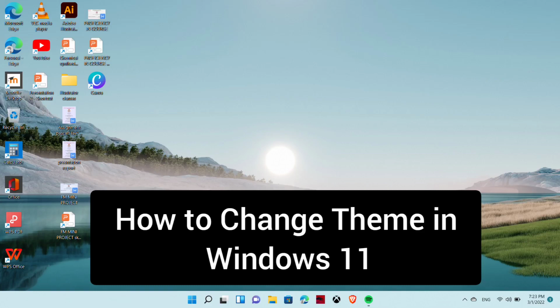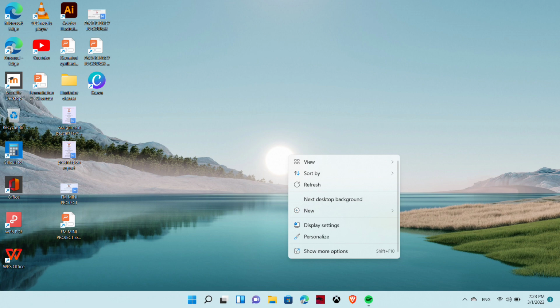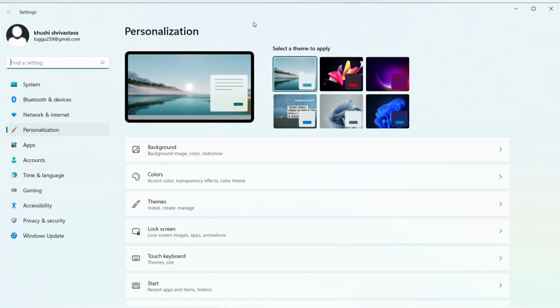Hello everyone, so today in this video I'm going to show you how to change theme in Windows 11. So just tap on right. Now here you can see personalization, so just tap on it. Now here you can see many options like background, colors, themes, lock screen, touch keyboard, start. So just tap on the themes.